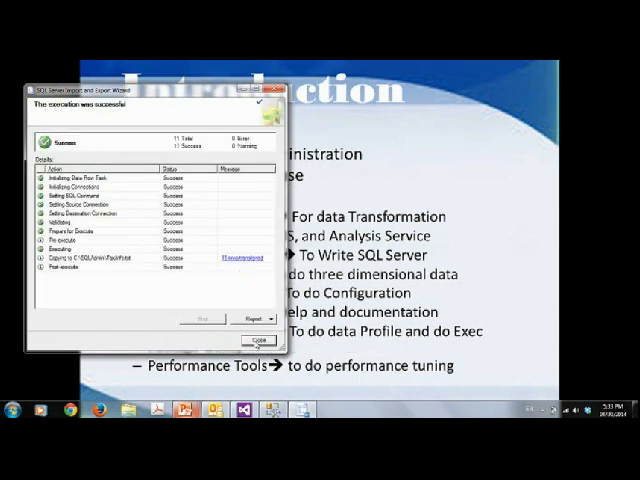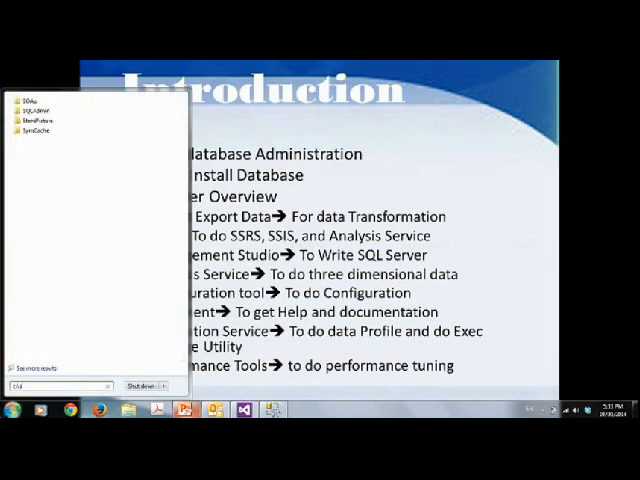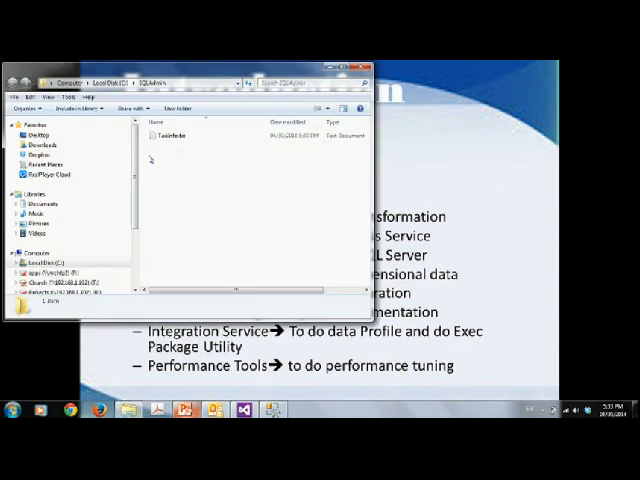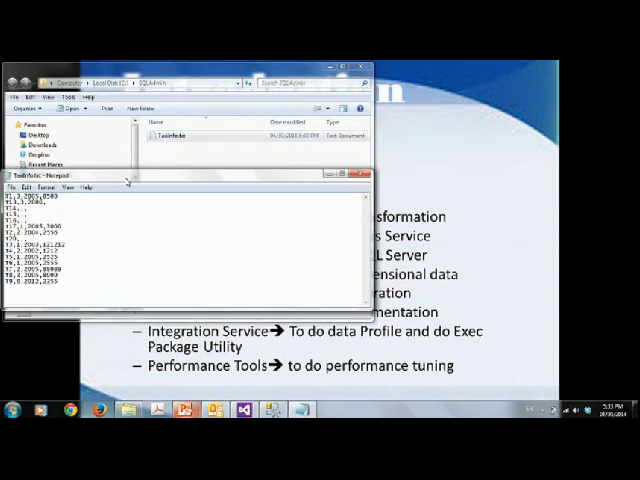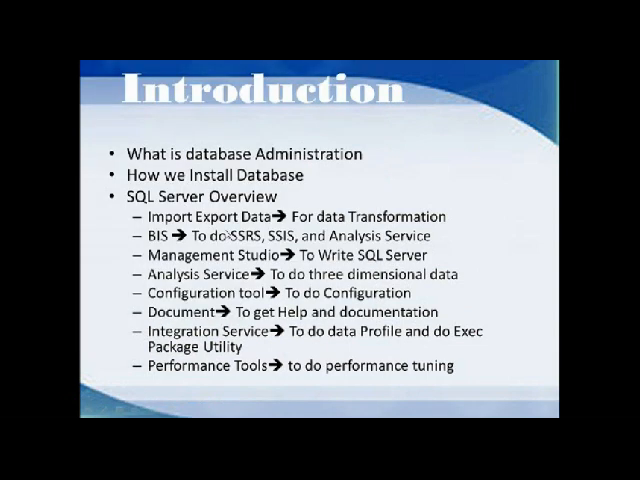15 rows are extracted. Now, if I come here under C drive, and if I come to SQL Server admin, I can see my taxi information. That's it. And that is a way how I can use the import-export tool from SQL Server to import or export data. The other tool that we can use is the BIS.